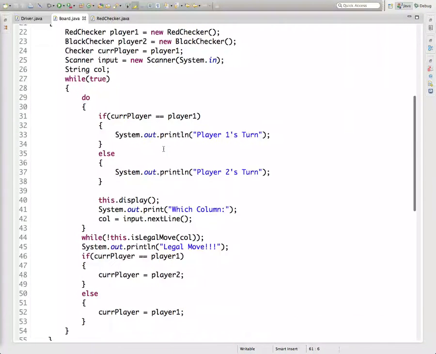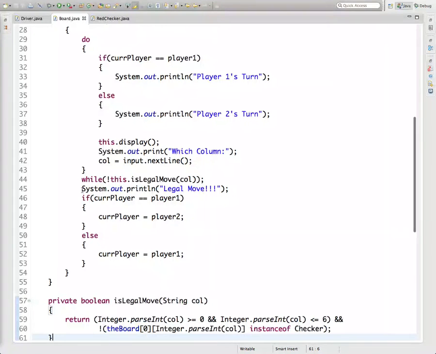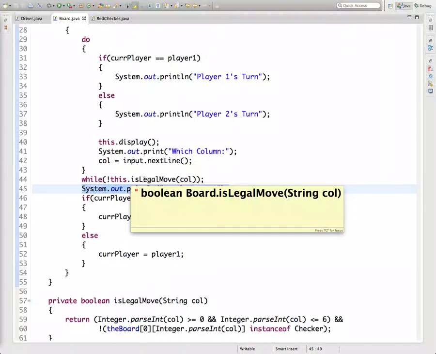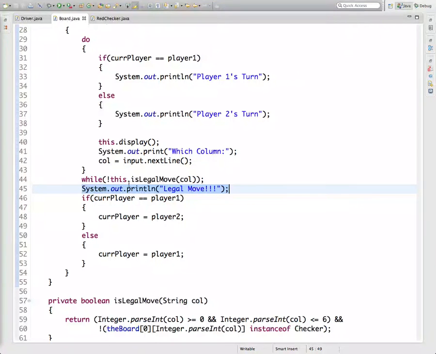Right here. So, after I make something that is a legal move, I need to actually make the move, right? Right now, I'm just yelling legal move. But now when we get to this line right here, we know for a fact that where they have decided they would like to drop the checker, they can drop a checker there and it is a legal move. So now we need to make a move. Okay?